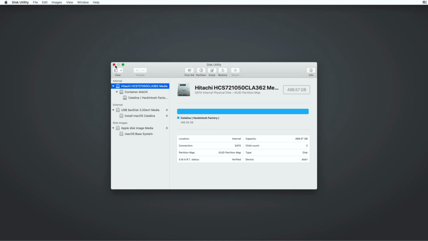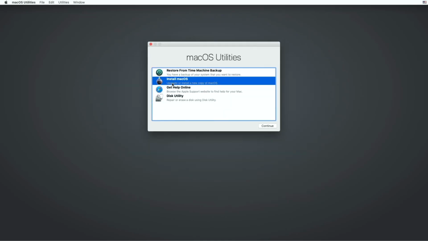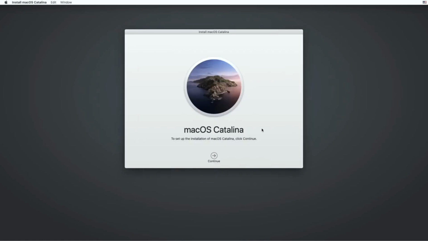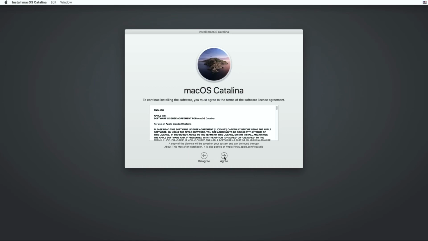Close Disk Utility and click on Install macOS and Continue. Now, follow the installation steps.